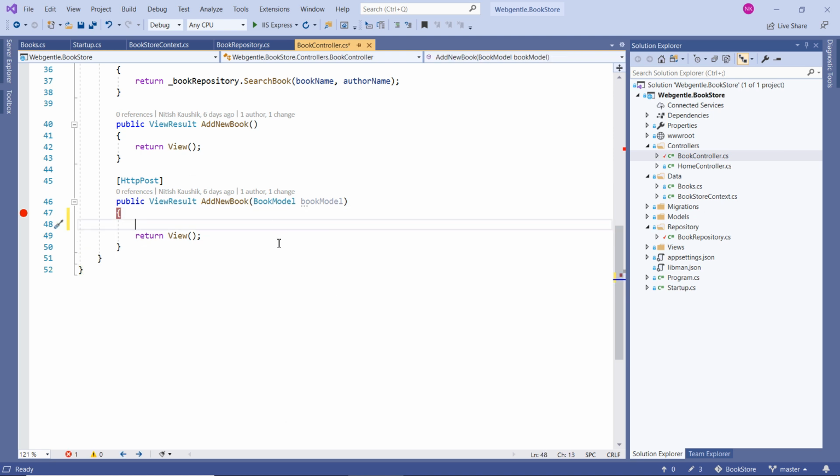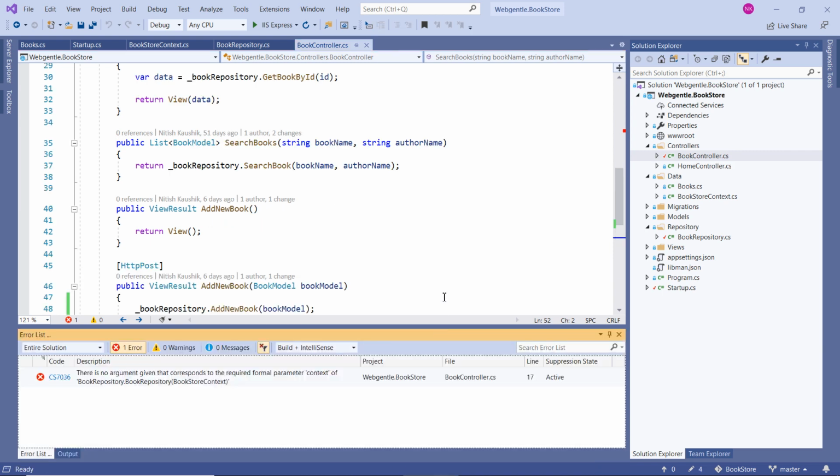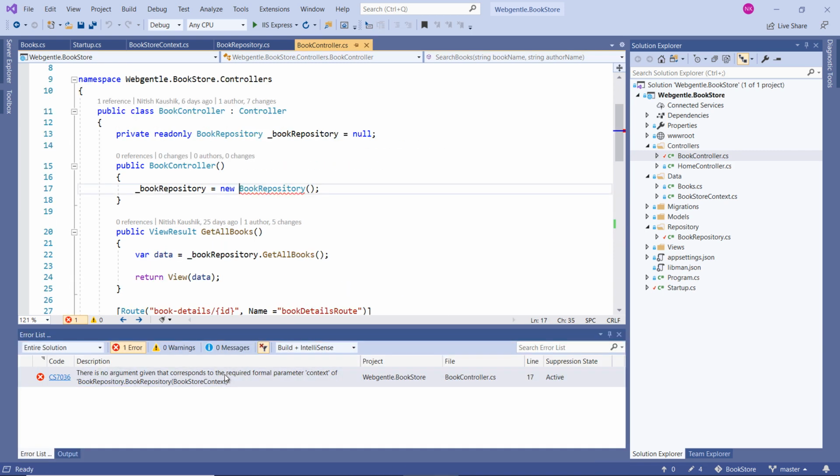How to do that? We already have the reference of the book repository over here. Let's use this AddNewBook, and inside this AddNewBook, we need to pass this book model. So we are done with the changes. Let's build the solution. Okay, so over here we are getting an error. Let's focus on the error.